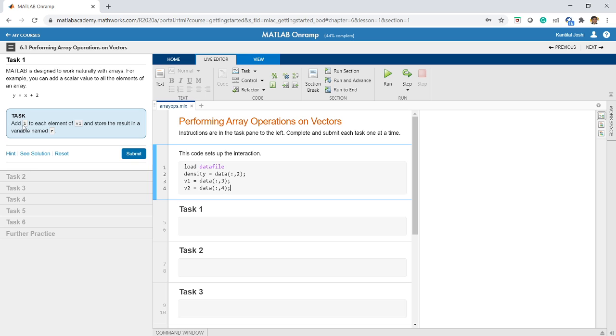So the task is add 1 to each element of v1 and store the result in a variable r, right? So if there is a new variable r, I have to add 1 to all the elements of v1. v1 is already existing variable, so I'll simply say v1 plus 1. Okay. Now let us run this section and try to understand it in a better way. Now what is this v1? v1 was originally, let me run this section so that you understand it better.